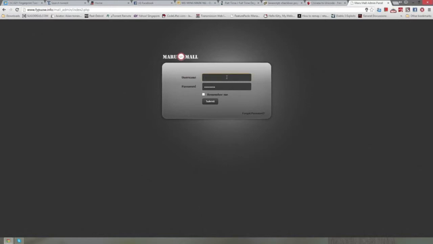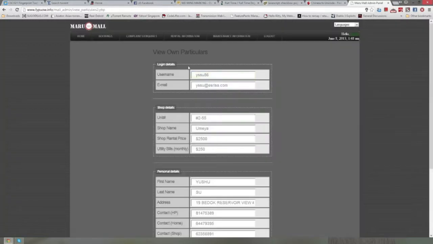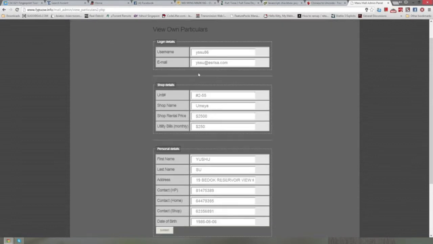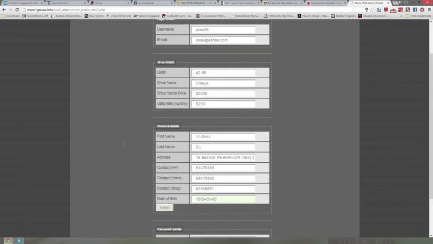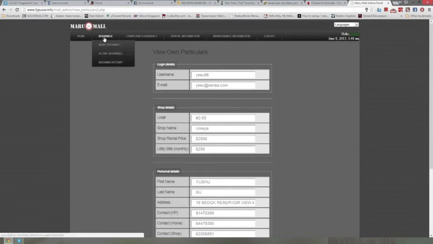Now I'll be logging as a normal tenant. Tenant can actually view his login details, shop details, personal details, updating his shop contact, and also his password. So for bookings, you can actually make bookings.